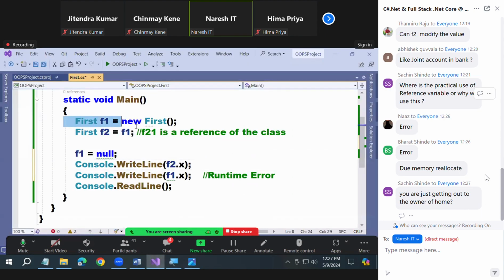When an instance and a reference are accessing the same memory, if null is assigned to any one of them, still the other can access the memory as it is. The problem is only for the one to whom the null is assigned, not for others. For whom is null assigned? So F1 has the problem, not F2. Is it clearer or not? F2 doesn't have any problem now. F2 can access the memory as it is. Clear? Okay.